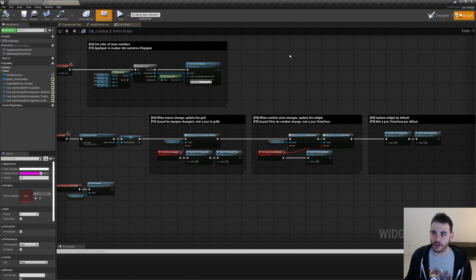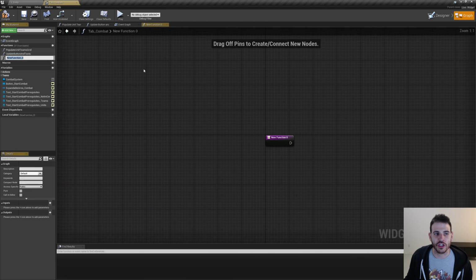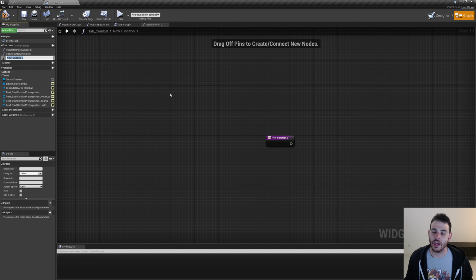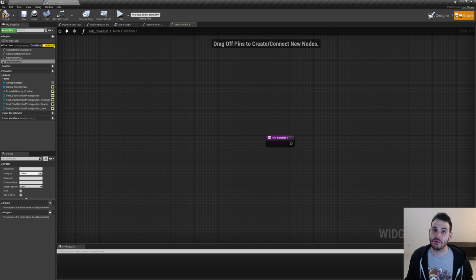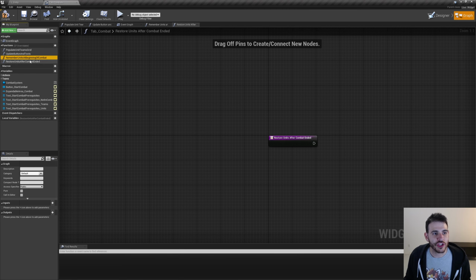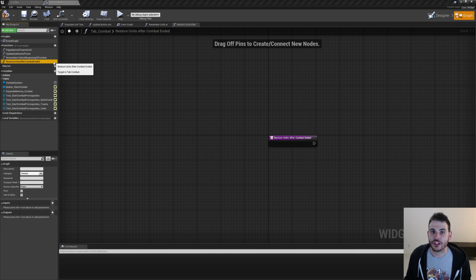I'm gonna go in the graph and create myself two new functions. The first function is going to keep track of all the units that were on the grid at the beginning of the combat, and we're gonna use the second function to reposition all those units back to their original place on the grid once the combat is over. I renamed the first function remember units at beginning of combat, and the second function is named restore units after combat ended.